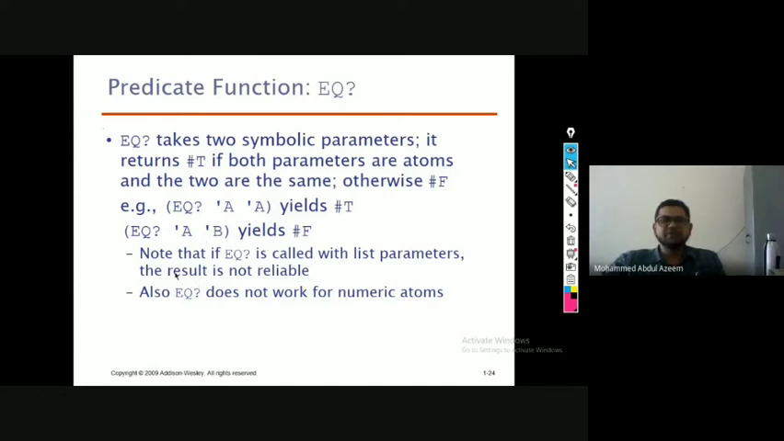Note that if EQ is called with list parameters, the result is not reliable. So it's better to use it on atoms, right? Also, EQ does not work for numeric atoms.